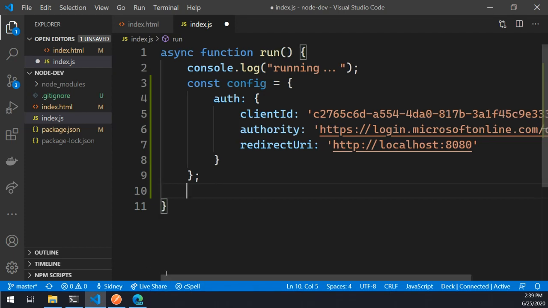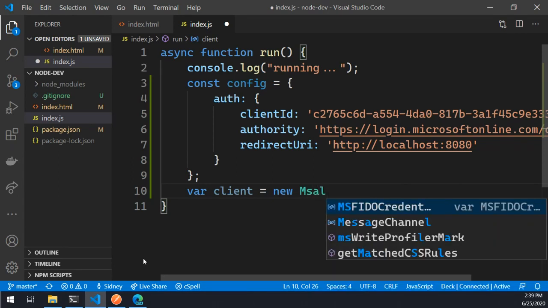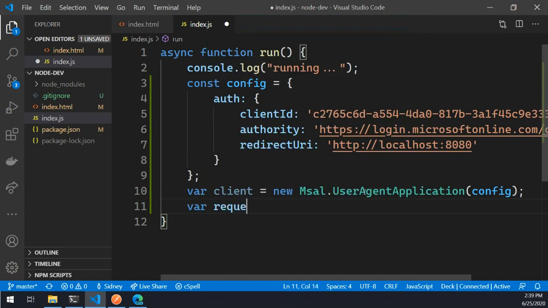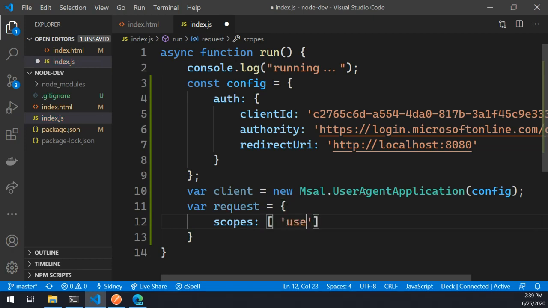Next thing I'm going to do is set up my user agent application. So create a variable called client, new MSAL.UserAgentApplication, and pass it in that config. I'm going to set up another variable called request, and here I'm going to set up a property, scopes. It's going to be an array of scopes. Today we're just using user.read, so nothing too fancy.